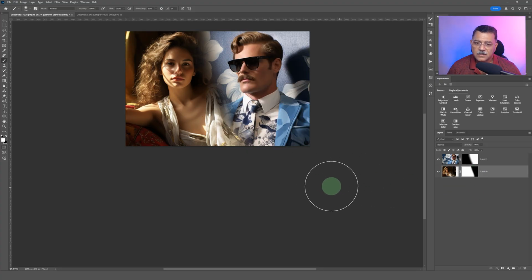So here is a kind of blend of the image that I was looking for, and there's a slight distraction here, so I'll go to the girl layer, and I'm going to use the remove tool to remove that distraction from there.